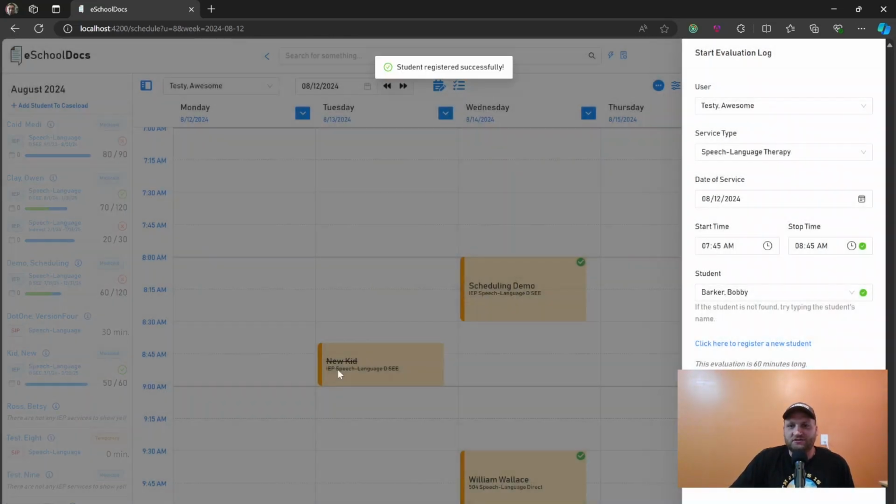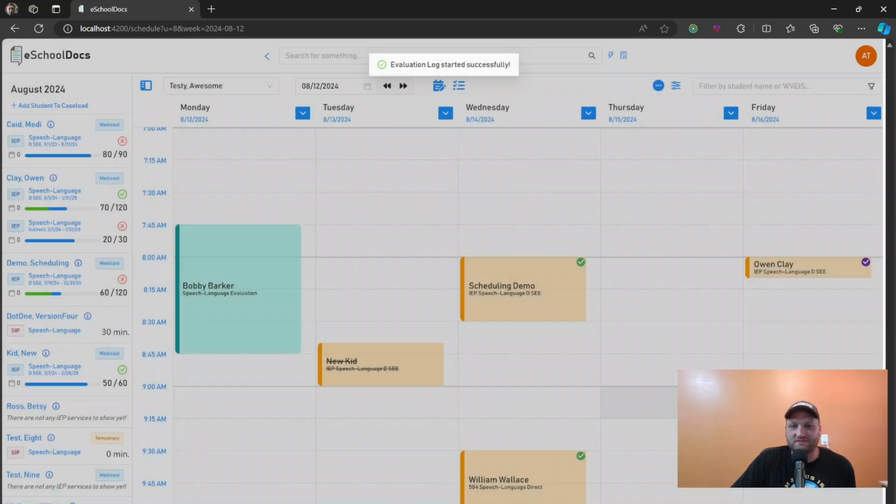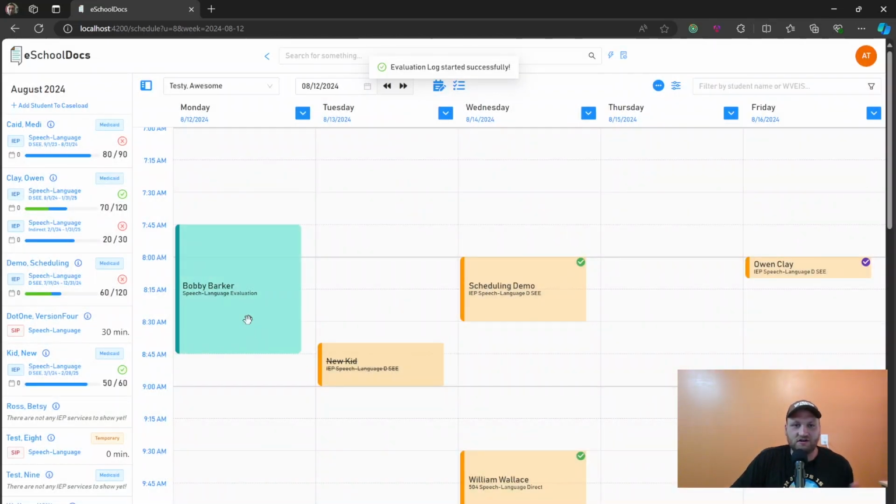And when I click that, it's going to do two different things. It's going to first off register that student's account, but then after it registers that student, it's going to add that student as the selected student in the student dropdown. So it's registering the student, and then once it's been confirmed that the student's registered, it's going back to this eval log that we've already started, and then it's going to select that student as our option. So now that we've got that, we can go ahead and submit this, and once we submit it, it's on our calendar.